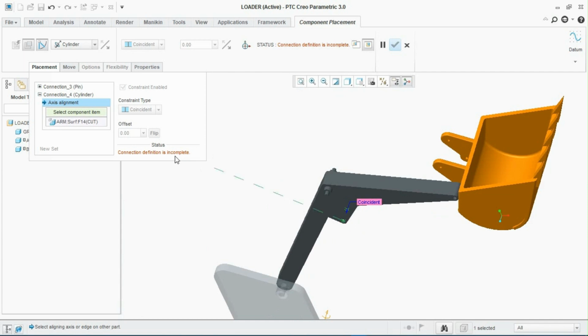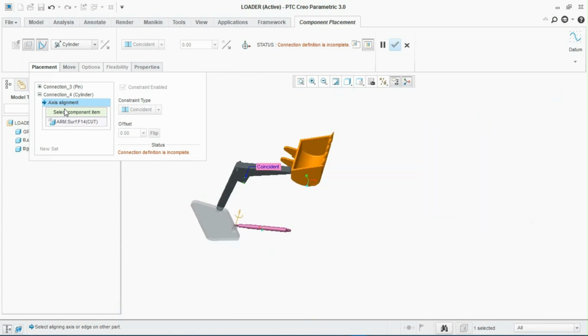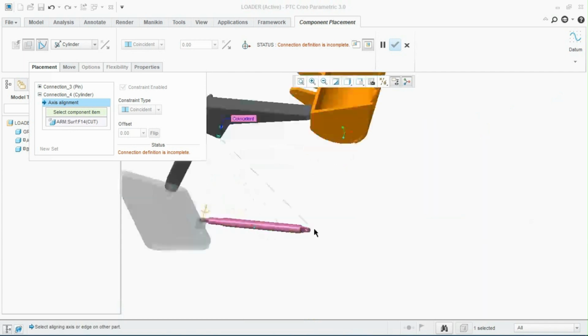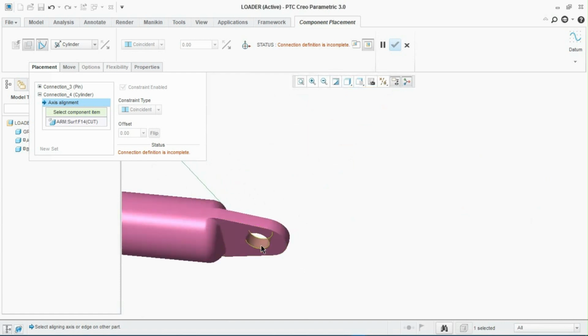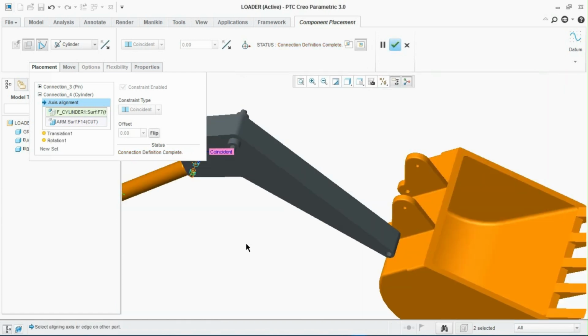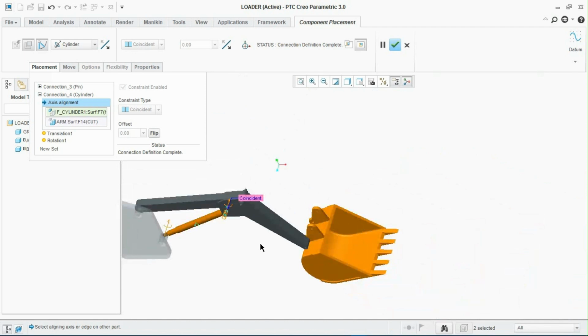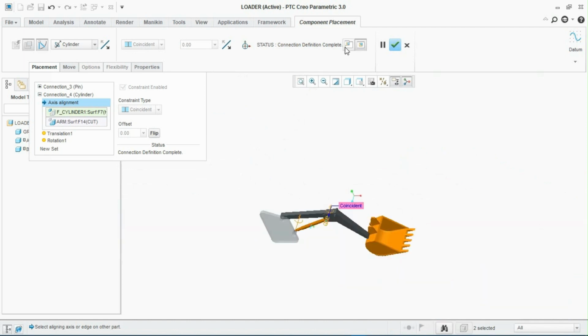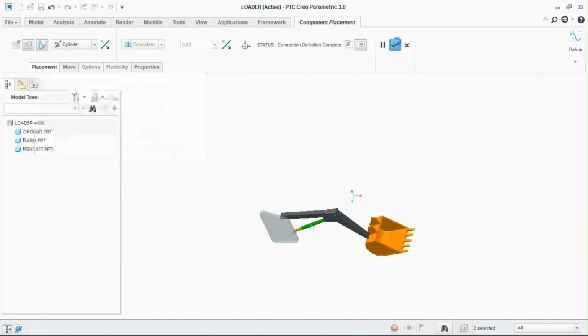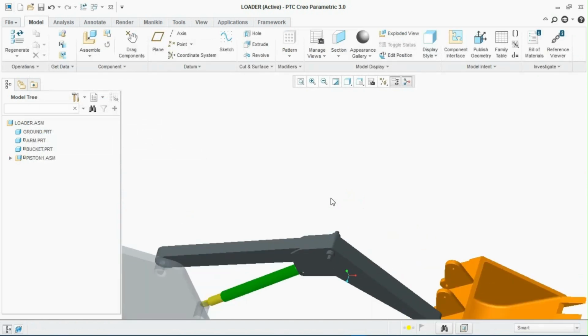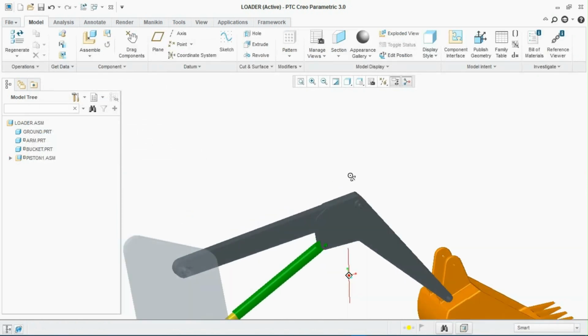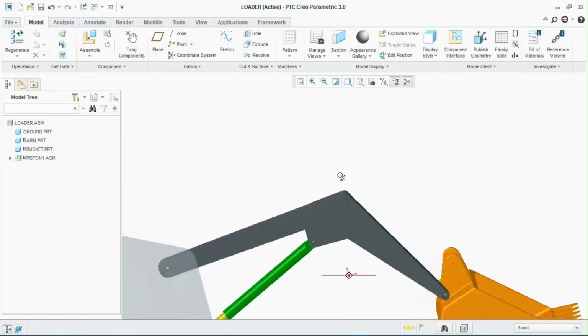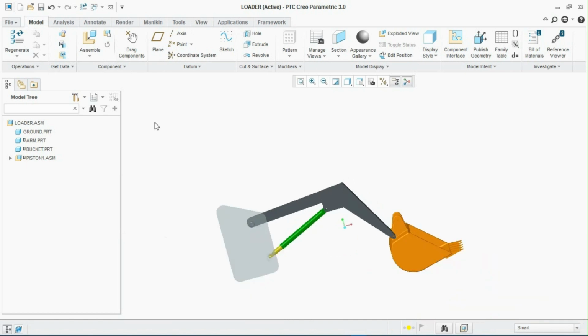Okay, so this is my first reference. The second reference is going to be this one. Okay, so now the definition is complete. Okay, I can say yes to this, so it is connected. Okay, now let me call the second piston assembly.